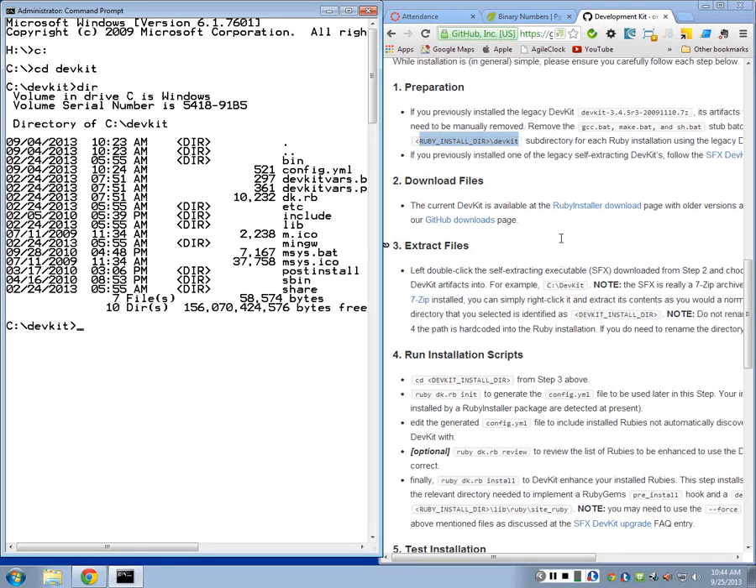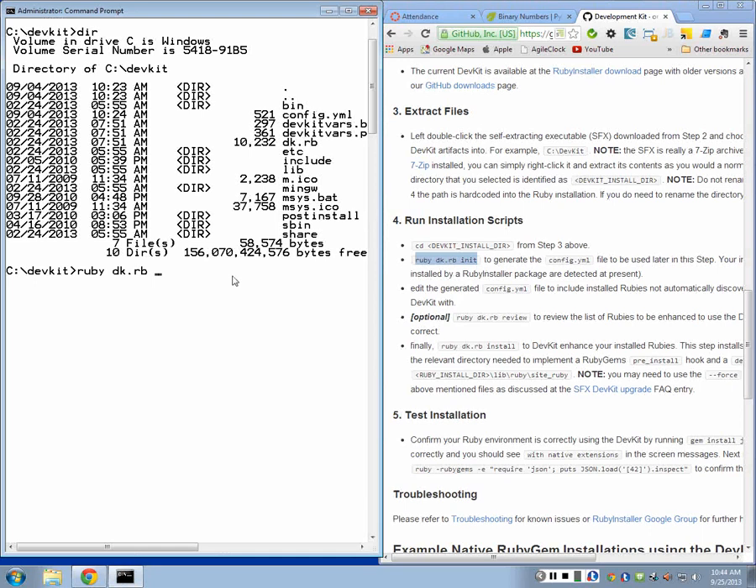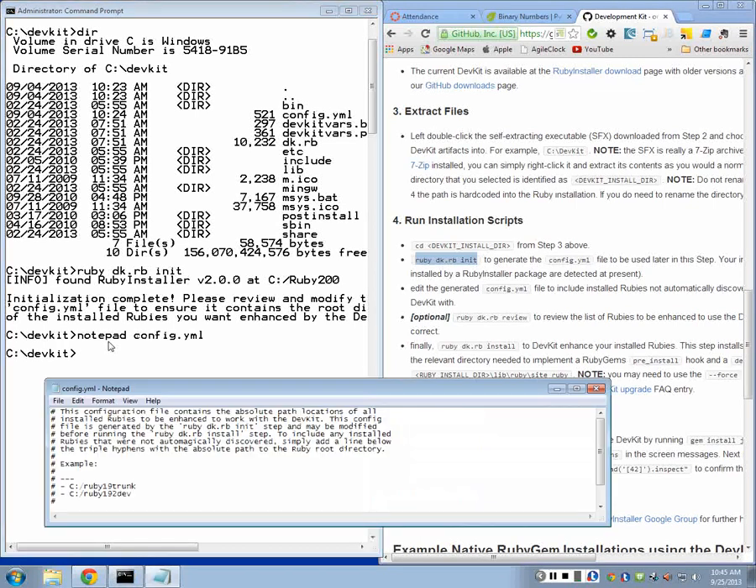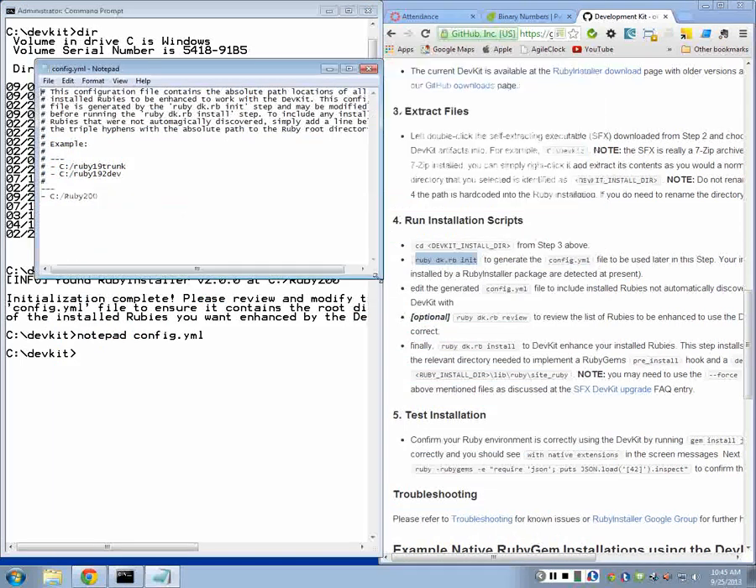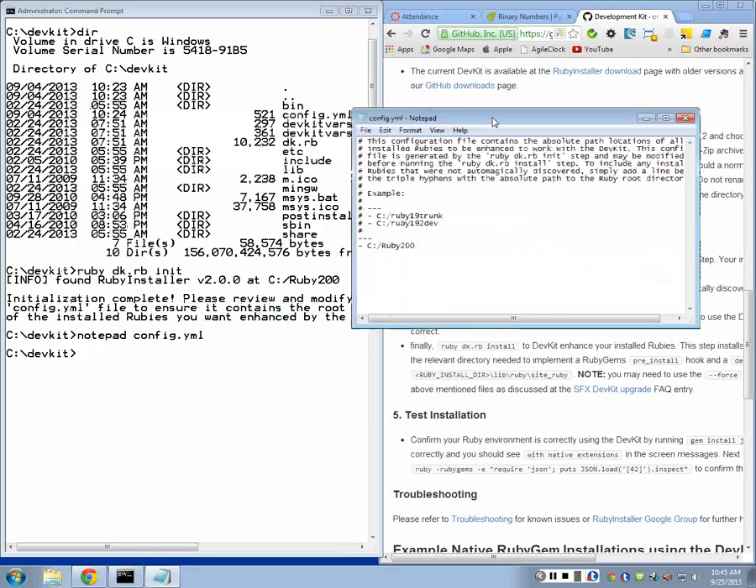So it downloaded it, I extracted the files, and then I'm going to run this installation script. I've changed directories into it, and I'm going to run ruby dk.rb init. All right? So it creates a file called config.yml. We can look at that file, and we'll just use Notepad to look at config.yml. And there's the file. Isn't that cool? All of this is a file that tells the dev kit where your Ruby is installed. So running dk.rb init creates this file that goes out and finds where your Ruby is installed.